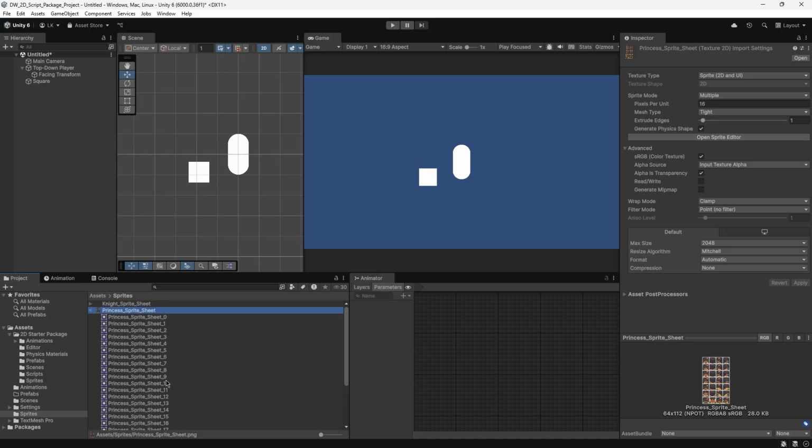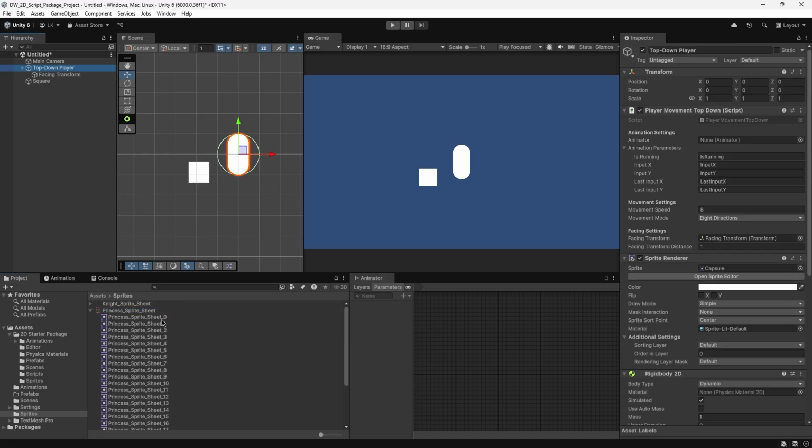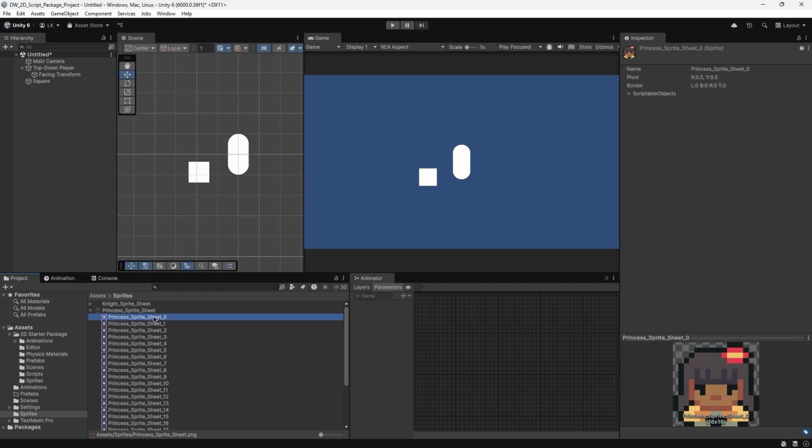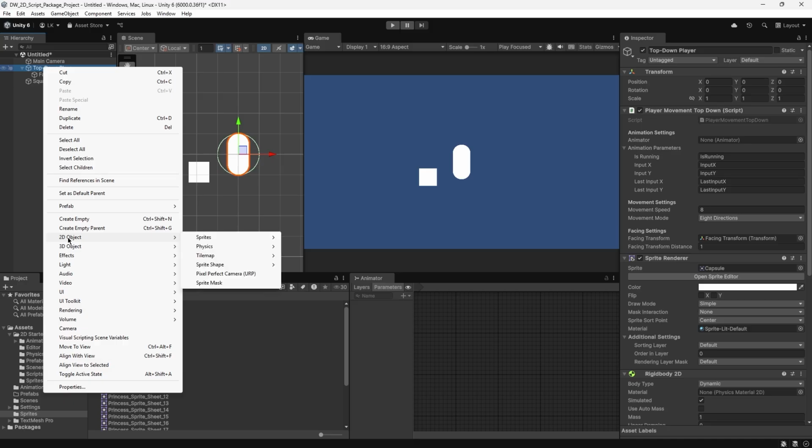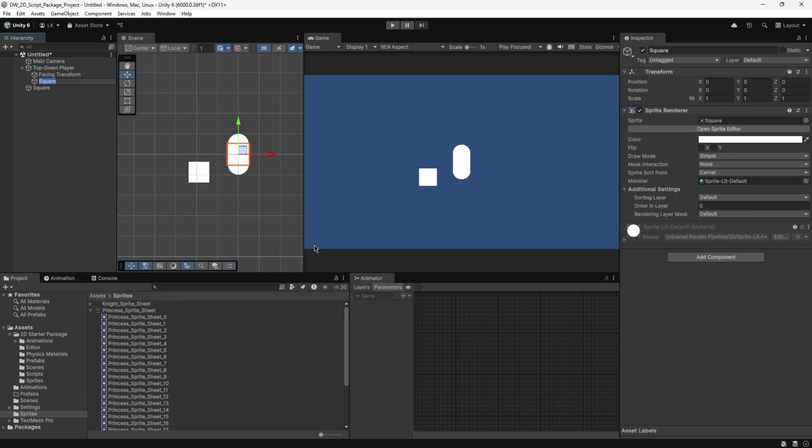So we'll click slice and apply, exit out of that, and now we can see that our princess has been cut into many pieces. Like before, I'm just going to grab one sort of default pose for this. Let's see, yeah, it can just be that first one of her facing down. So I'll just drag that into, nope, I'm sorry. I need to create the sprite renderer first. So I'm going to right click on the player, 2D object, sprites, and it doesn't matter. We can just set it as a square for now.